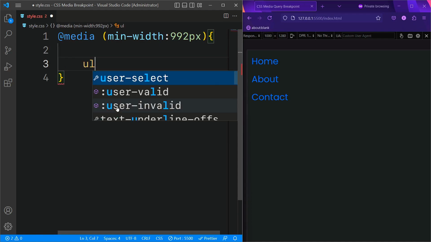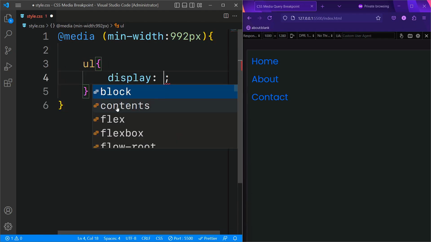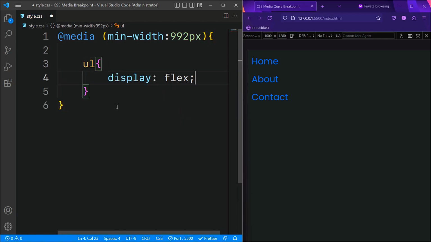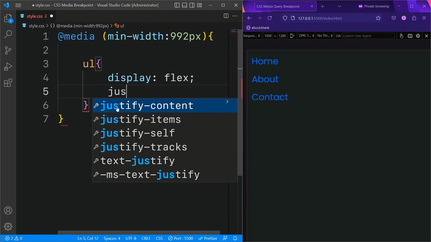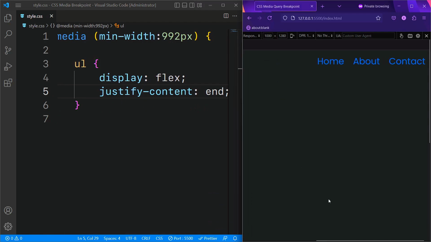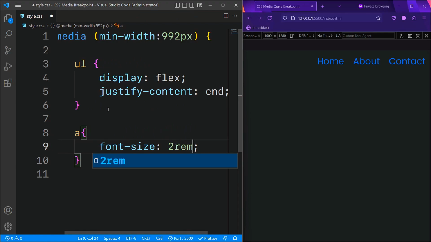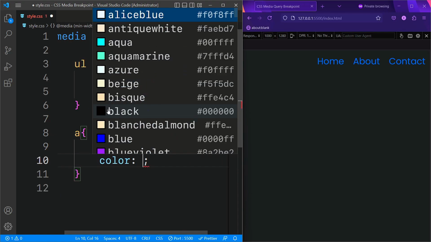In our media query, we'll first target the unordered list and set its display to flex. This will position its child elements horizontally. To align our navigation links at the end, we use the flexbox property and set justify-content to flex-end. Next, we'll target the anchor tag and set its font size to 2rem. Similarly, we'll set its color to white.